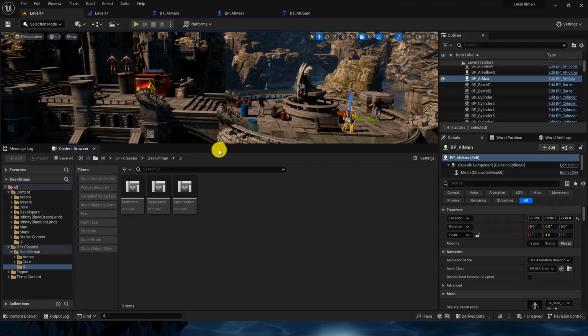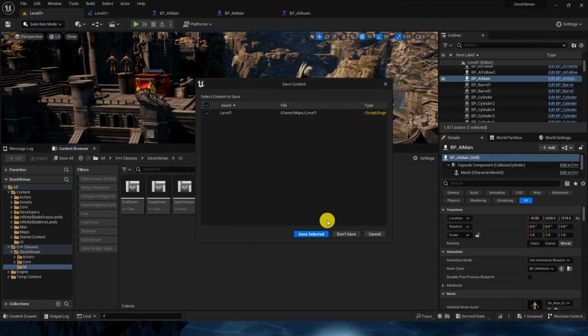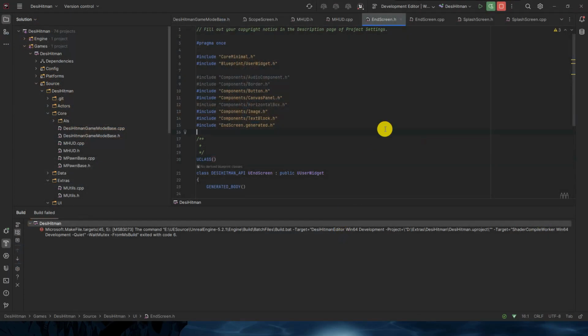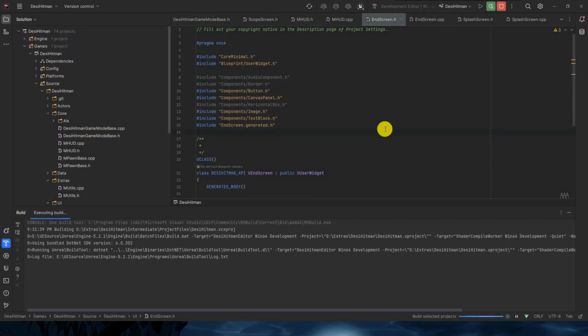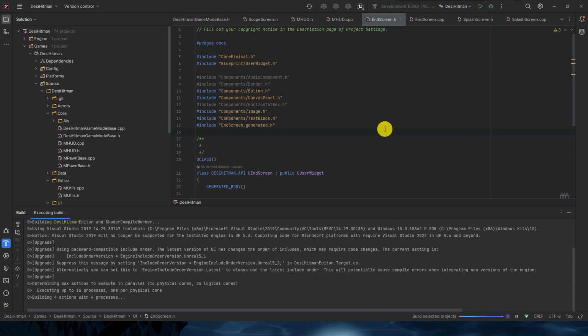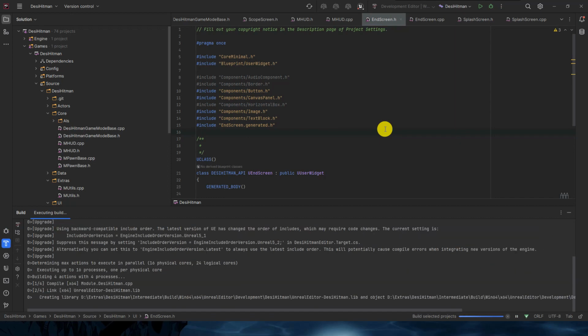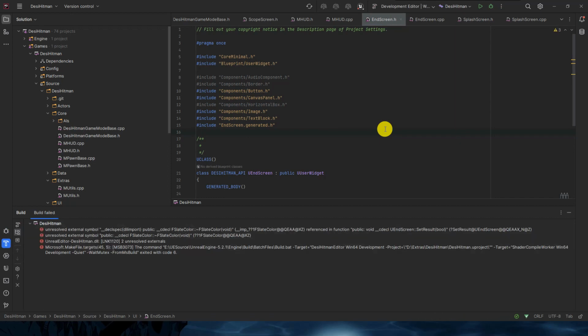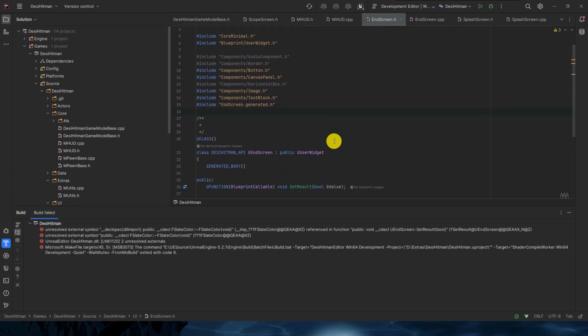Okay, let me close this too. Let me compile it again. Control B. Sometimes Unreal does everything fine, but sometimes it gets stuck and I have to close Unreal. Okay, it's again a linkage error. So we haven't included some classes. So let's do that. I think it is inside the set result.